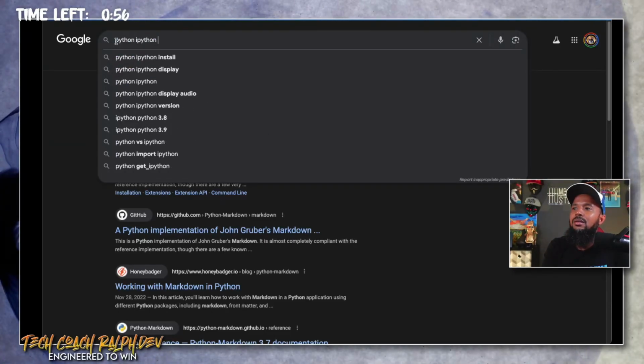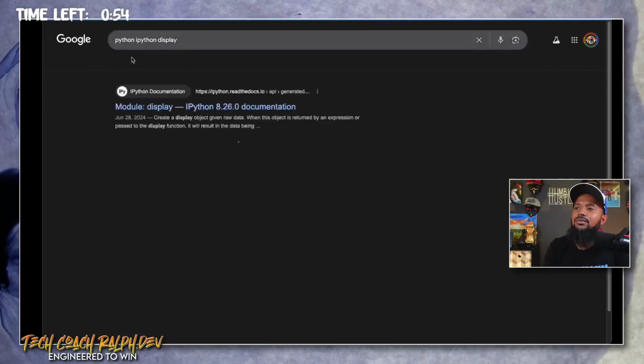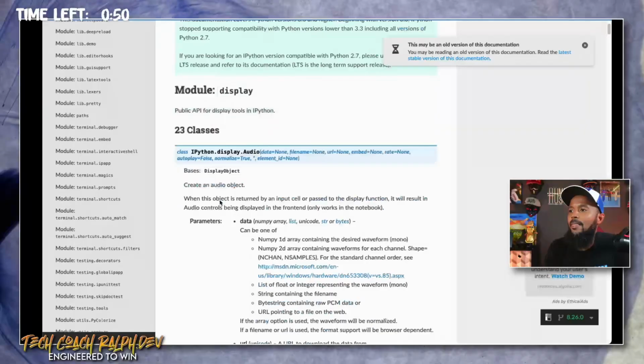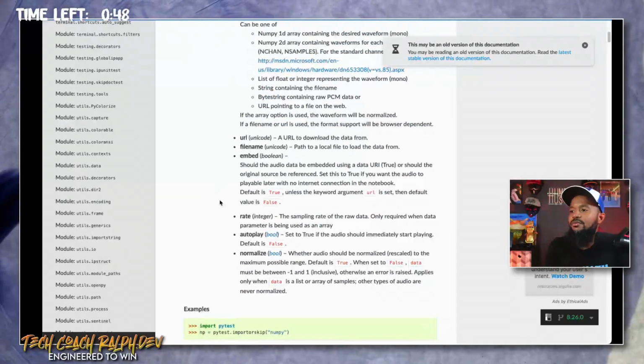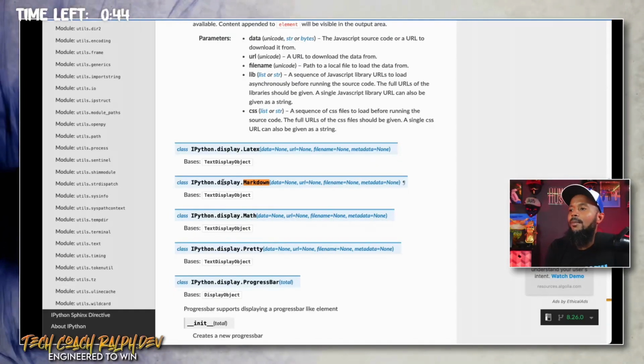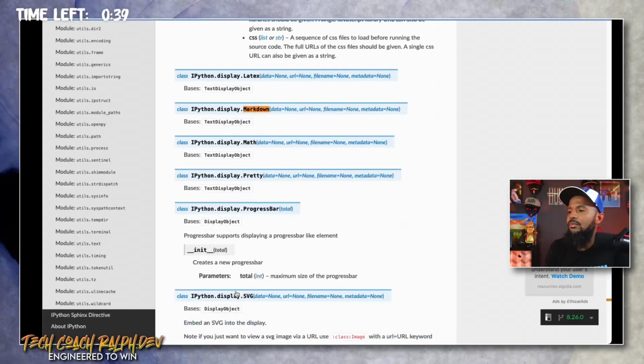IPython display. I think that's the one we're looking for. Let me see. IPython display. Let me see if markdown is in there. Cool. So we need to import Markdown and display from IPython. And there's a progress bar. Interesting.